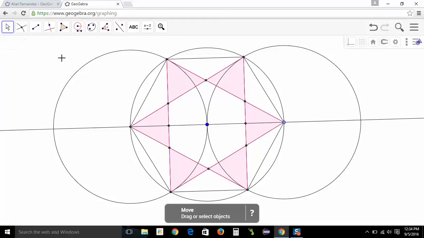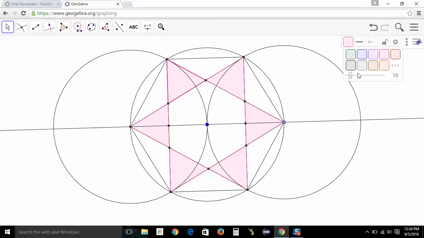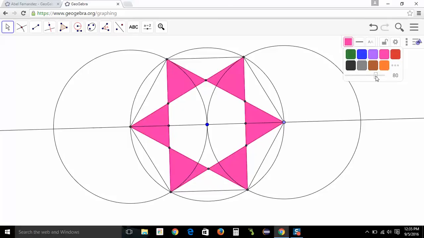So go to move. Select one of the polygons you created, and then just go select all of them. You can select all of them by pressing Control. You could select multiple. Okay, and then you can change the opacity of your star.